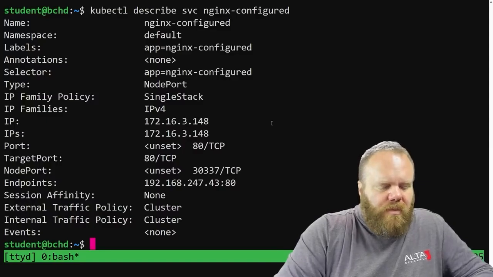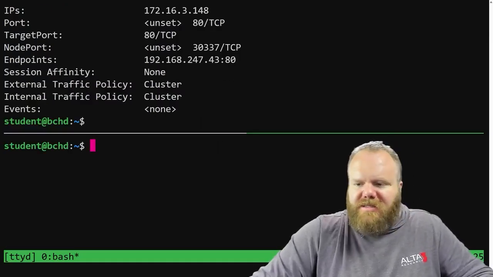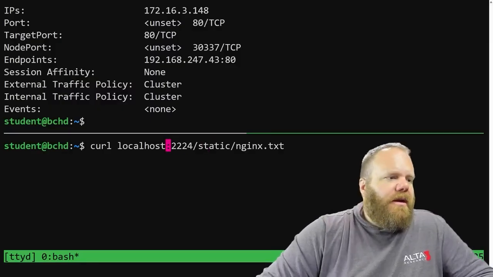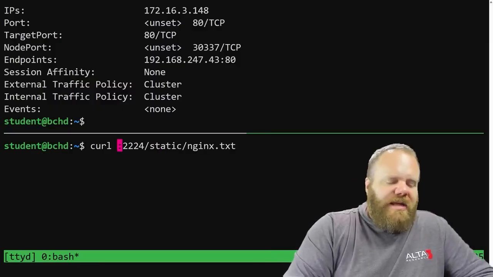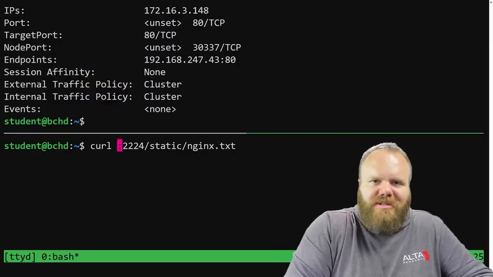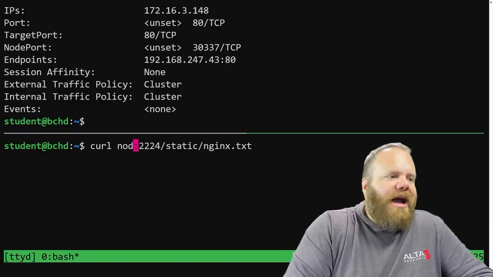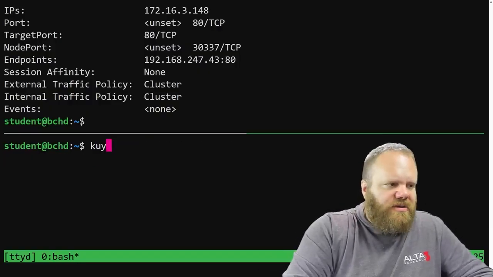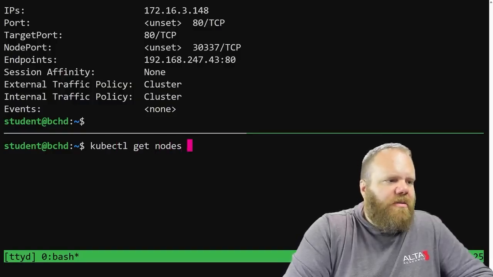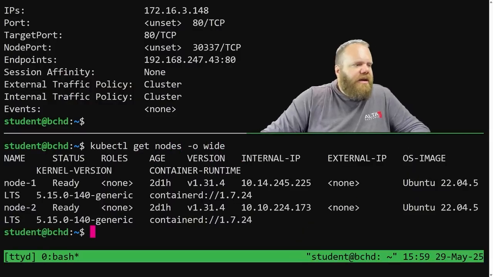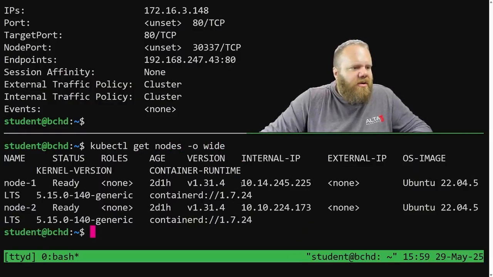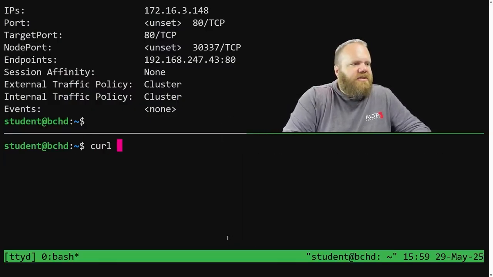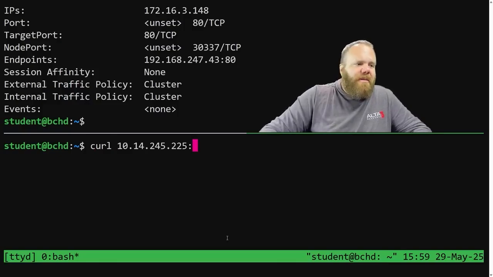Now, what I'm going to do is this. Let's get that curl command back in here. I'm not going through my local host's kube control connection. I'm instead going to go to one of my nodes. So let's do it this way. Kube control get nodes output wide. The IP address of my first node is 10.14.24.245.